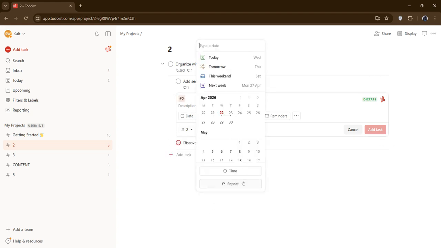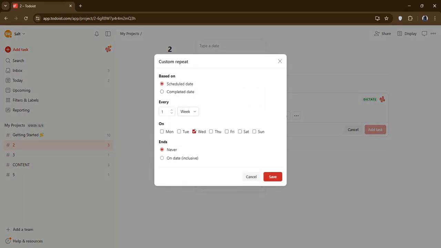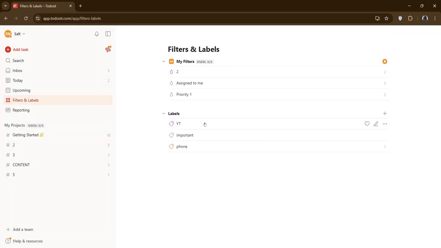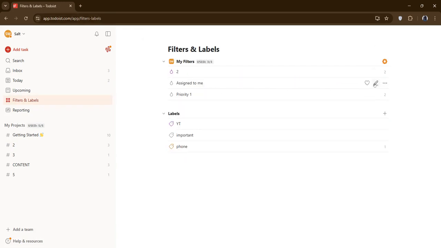Step 8, create recurring tasks for regular content. Set up weekly newsletter every Thursday or Instagram post every Monday, Wednesday, Friday. Step 9, create one filter for content review. Use this query, #content calendar and P1 vertical bar P2 and .subtask. This shows all high priority content pieces, not the individual subtasks.